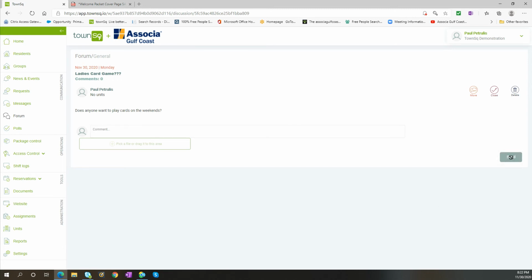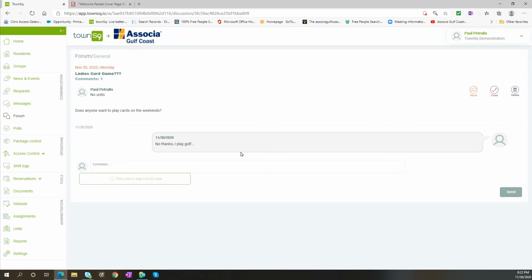Very, very simple. But again, just showing these as examples so you can understand the methodology and how this stuff works. Keep in mind, all these will be specific to your association. There you go. So that's the forum tab.